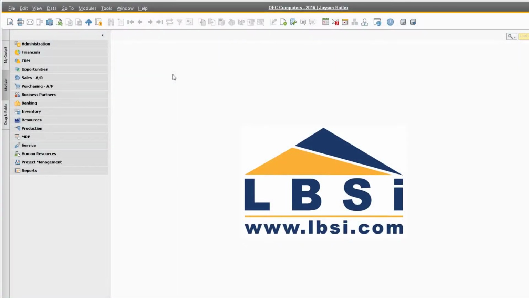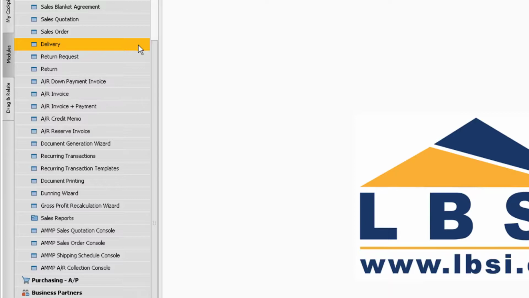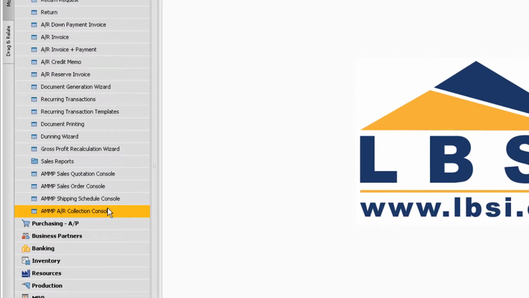LBSi's AMMP AR Collection Console gives the user the ability to view AR invoices that are currently in your system. You have the option to view invoices for specific customers, as well as view the invoices for a specific salesperson within your company. It will also display the due date of each invoice, as well as the amount that's due. To access the AMMP AR Collection Console, navigate to Sales, AMMP AR Collection Console.